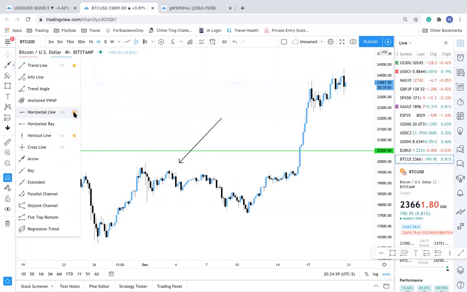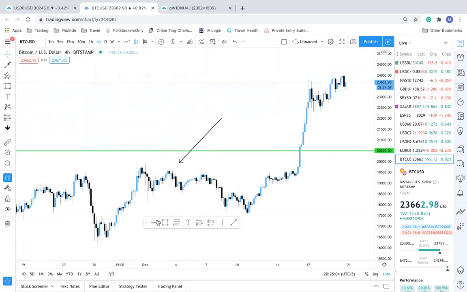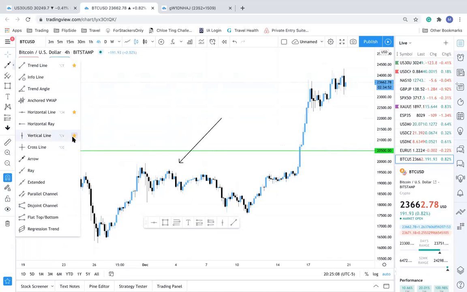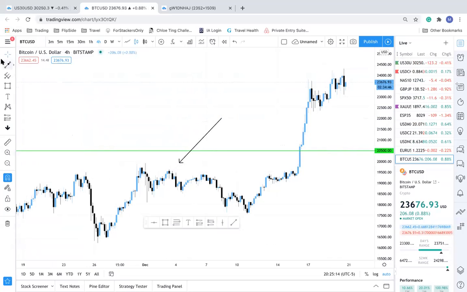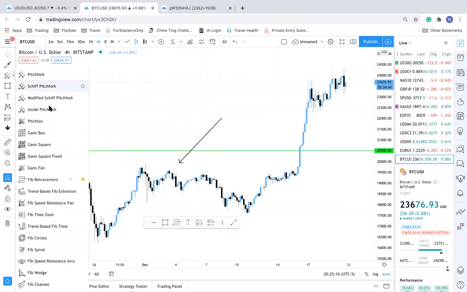And again, if you favorite these, then it'll show up right here. So this is easy access. This is your favorites. So if you save it and favorite, it'll come up there. I don't really use anything else, honestly, on this. This is more strategy based.